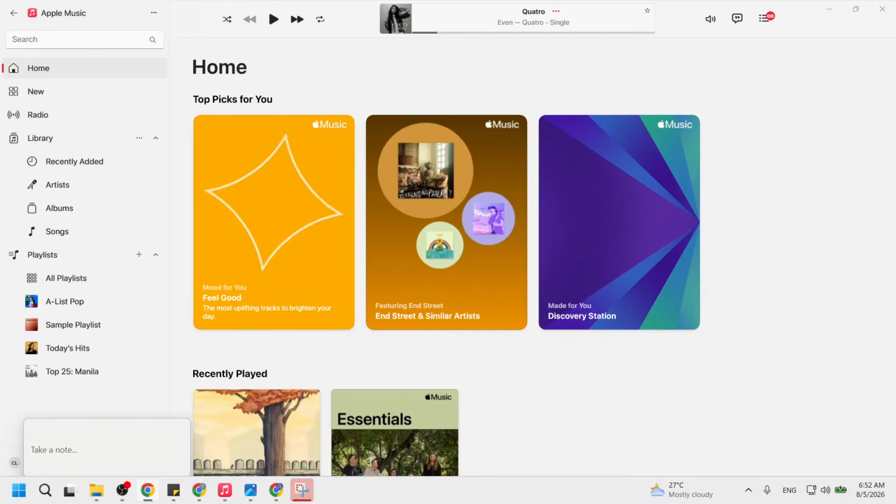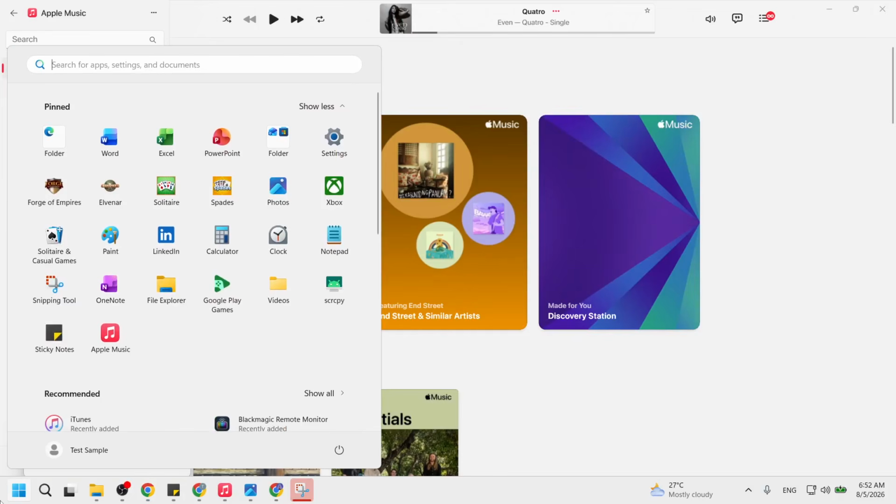In today's video, I'm going to teach you how to download music from Apple Music. We will walk through each tap slowly so you can follow along without pausing the screen recording.